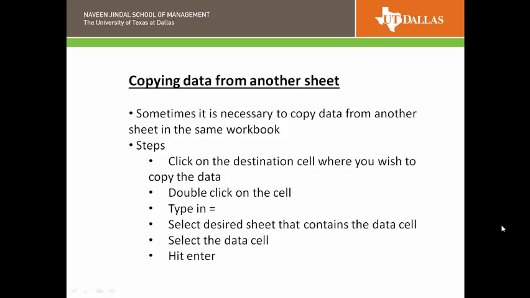Number 1. Click on the destination cell where you wish to copy the data. Number 2. Double click on the cell. Number 3. Type in equals to. Number 4. Select the desired sheet that contains the data cell. Number 5. Select the data cell. And finally, hit enter.